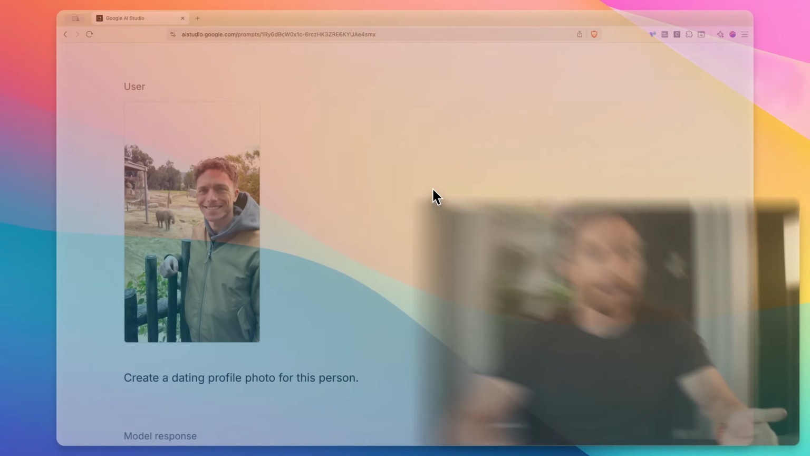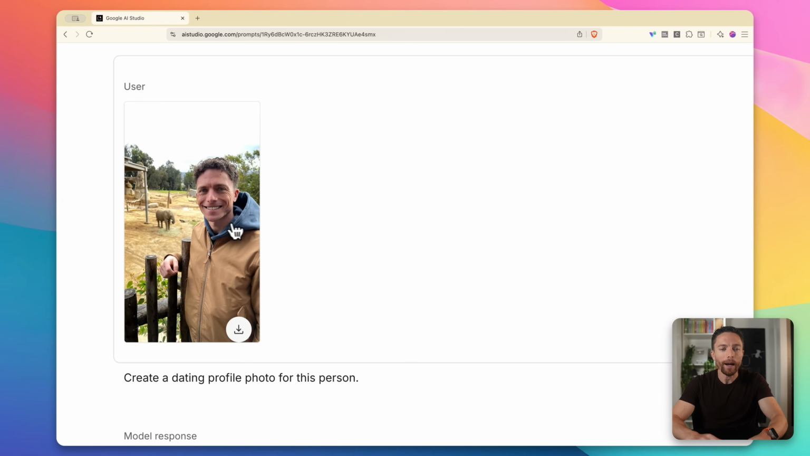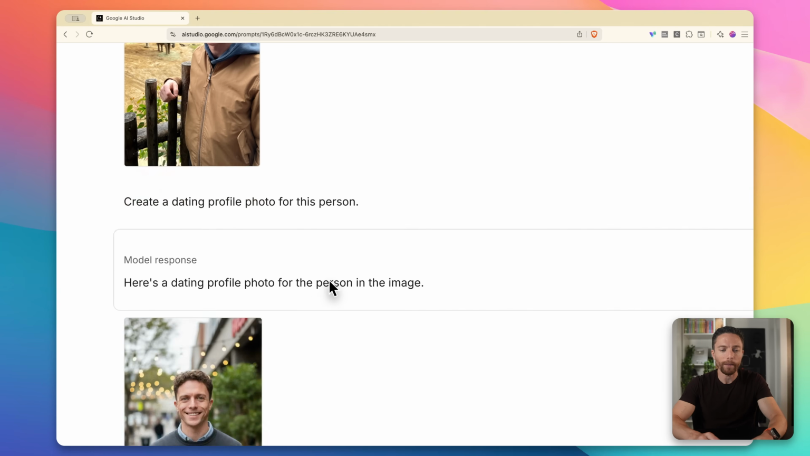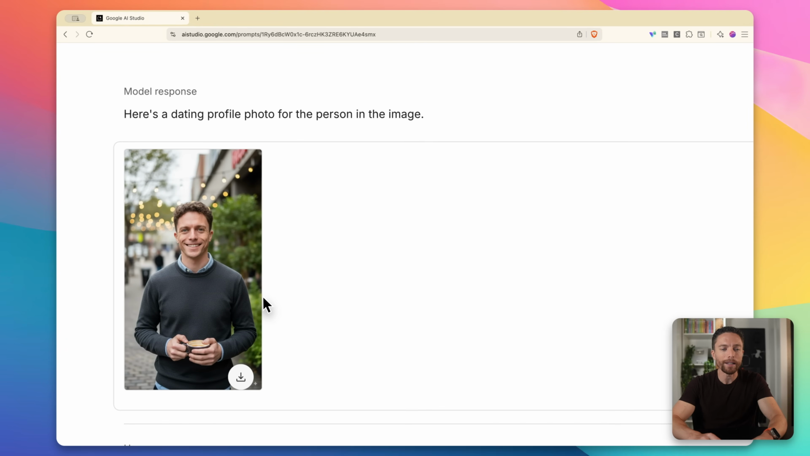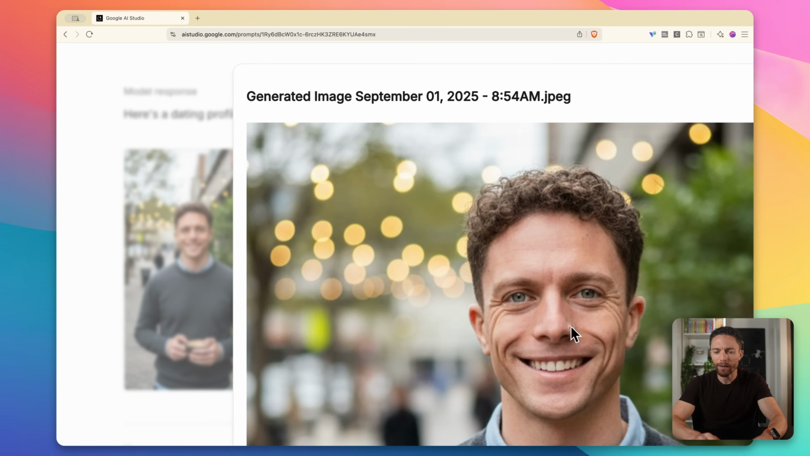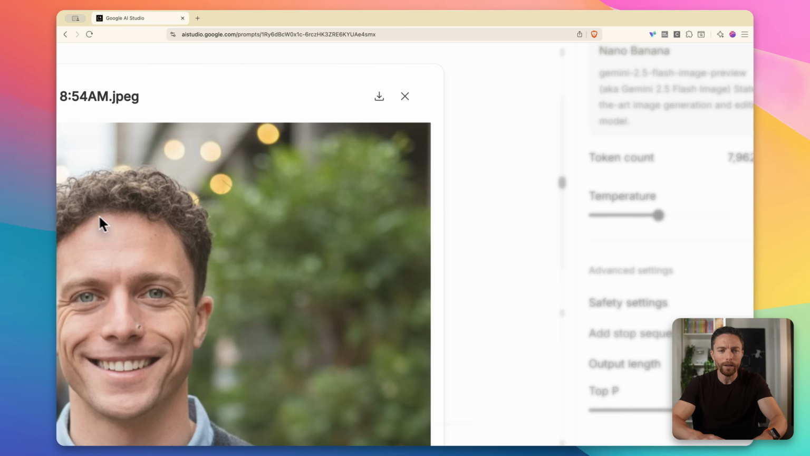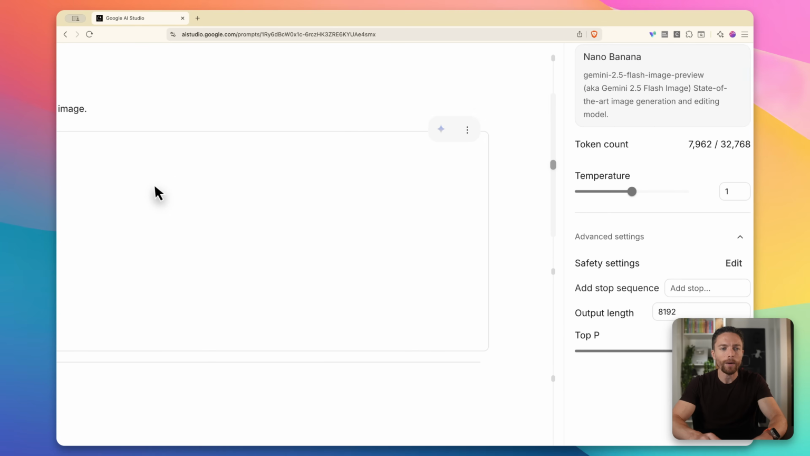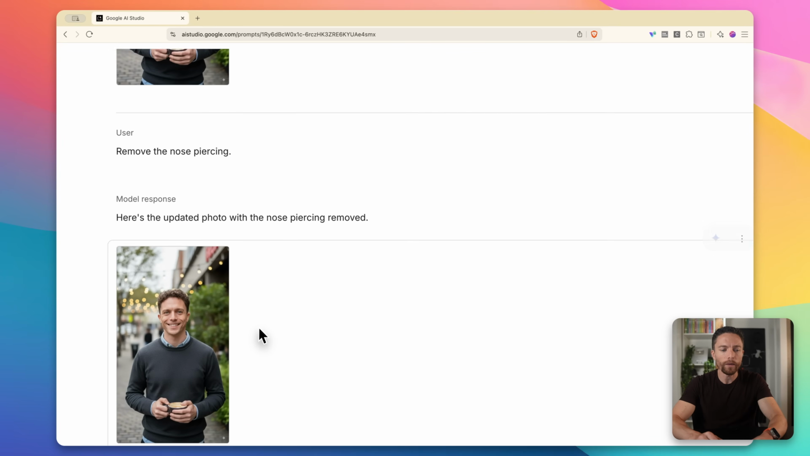So for instance, I came over here to Google AI Studio. I uploaded this photo of myself. It's not a great photo, right? The lighting's not great. I'm kind of backlit. I don't look my best here. I look a little bit disheveled. And I just said to create a dating profile photo for this person. And it came out with this really nice, clean looking image. Now, if we blow this up, you'll notice that my nose piercing right here looks really off and weird. So I just asked it to actually get rid of that, remove it.